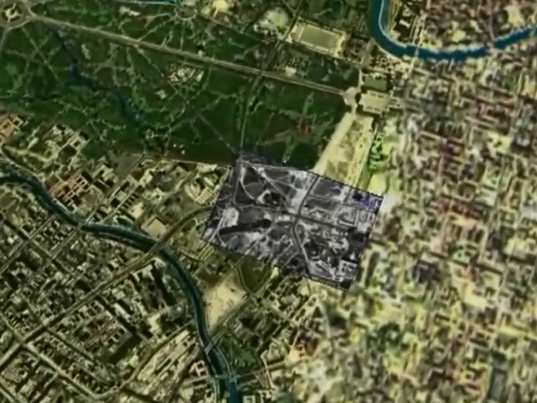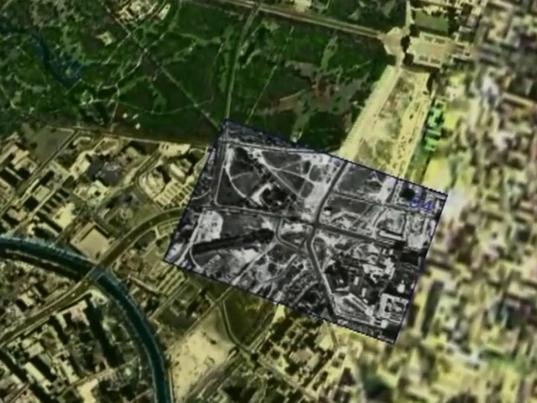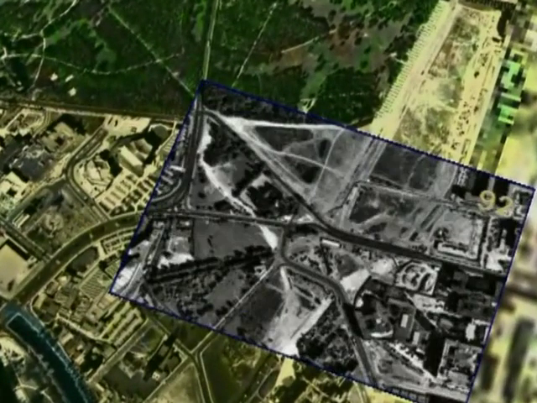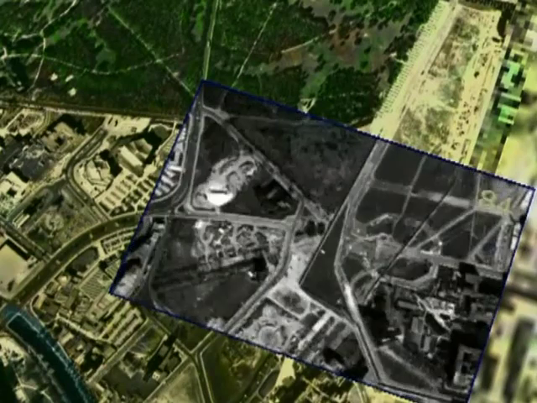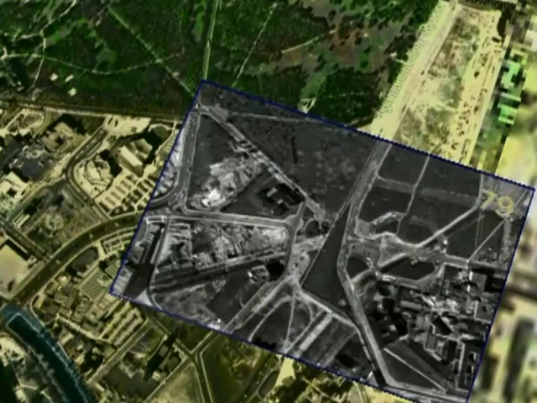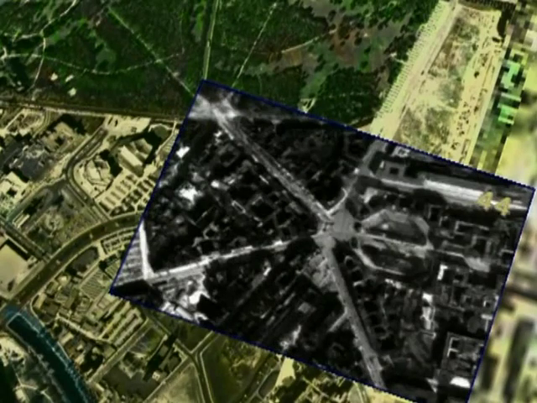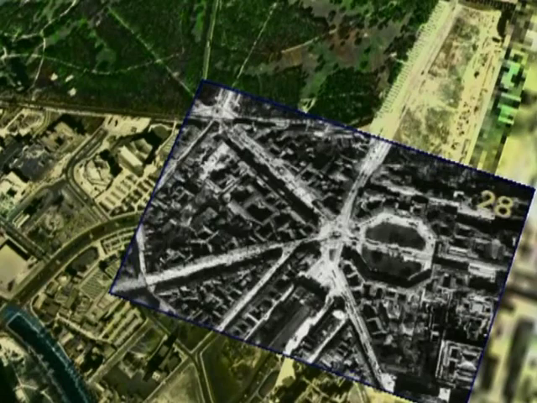Besides allowing us to move in virtual space, the system allows us to travel through time and get access to historical information. Here we are at Potsdamer Platz, before the Second World War Europe's busiest traffic junction, and during the Cold War, a no man's land between East and West. We can take a trip through time and see how the area has changed over the years.